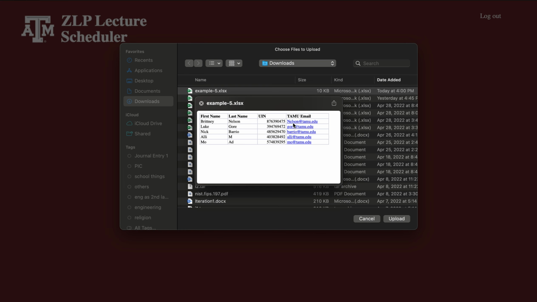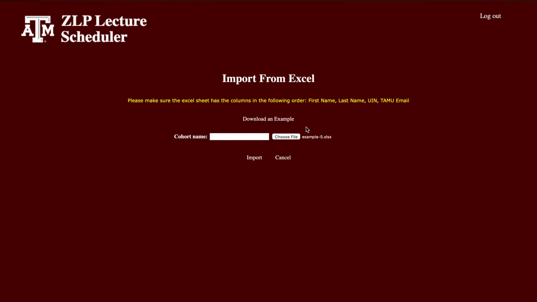What is in this spreadsheet is this information: first name, last name, UIN, time, email. Once this information has been added to the cohort, then the students, say Luke, can sign up as a new user. So we are going to import this kind of spreadsheet, and then name this cohort with just a random name. Let's give it test. Let's name it test, and then we click import.